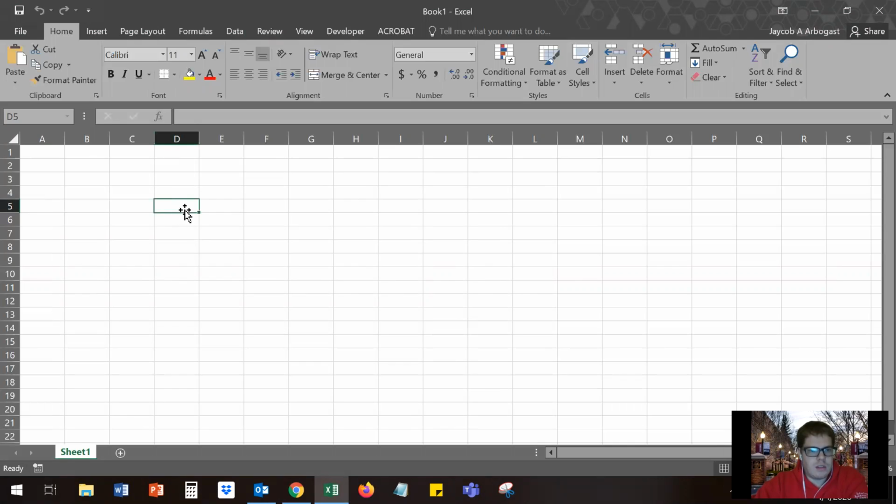Each of these rectangles is called a cell. The cell is D5, cell D5. If I click over here, that's H10. If I click over here, that's M10. Over here is E15, C8.